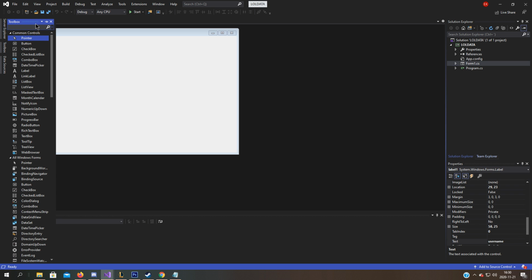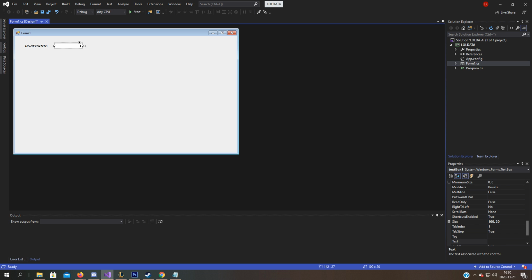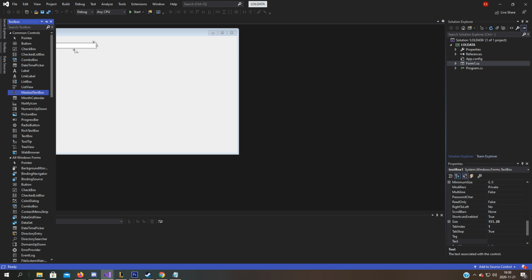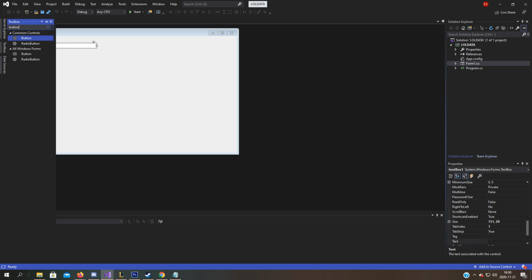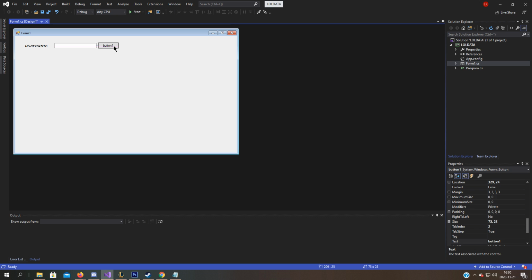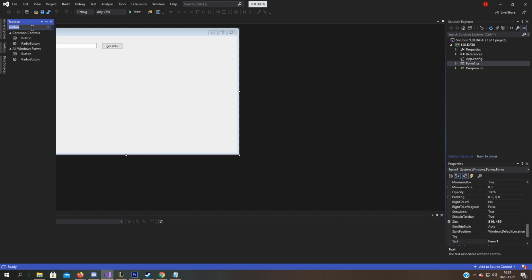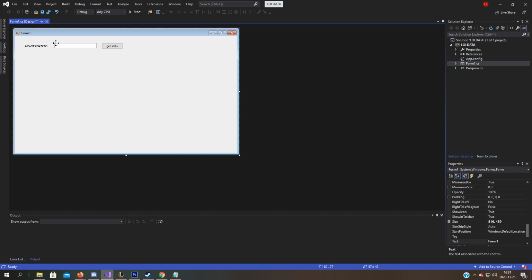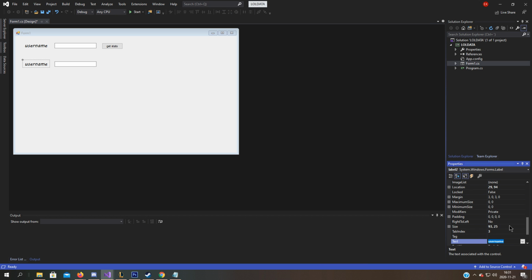And now add a text box. So here is where the user types their username. And now add a button. Let's change the text of the button to get stats. Beautiful. We'll add a couple more things. So drag your mouse, clicking and dragging, to select both, then copy, paste. And this label will have the text level.